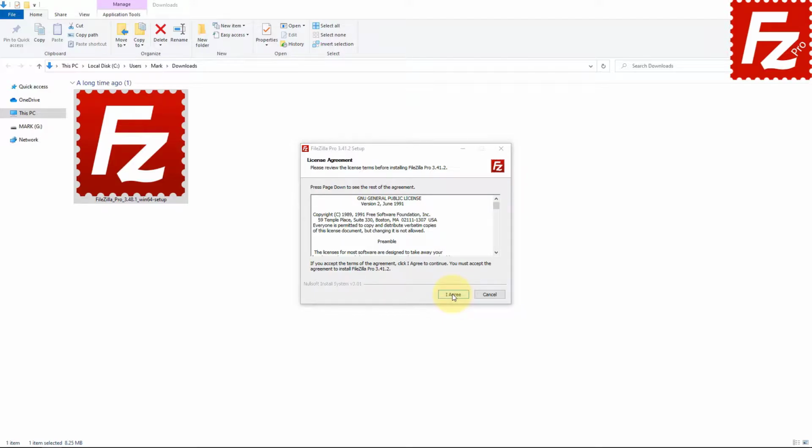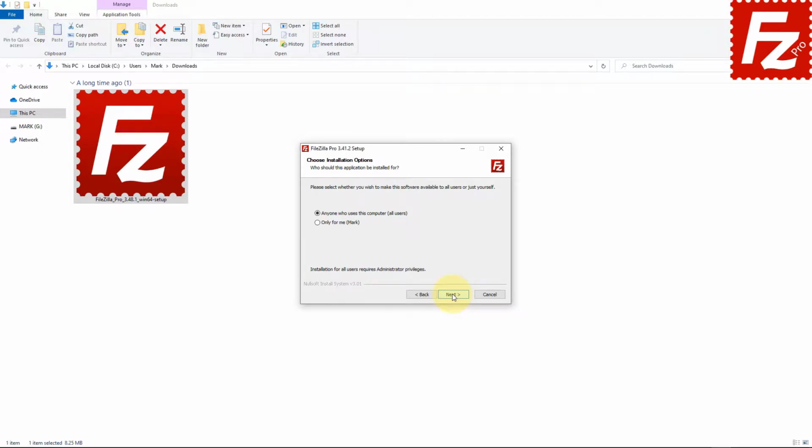You are asked to agree to FileZilla Pro's license terms and privacy policy. FileZilla Pro asks you to decide if anyone can use it on your computer or if it is only for your user account. Make your choice and click Next. FileZilla Pro then asks you which component you want to install. If you wish to have an icon on the desktop, select that option.